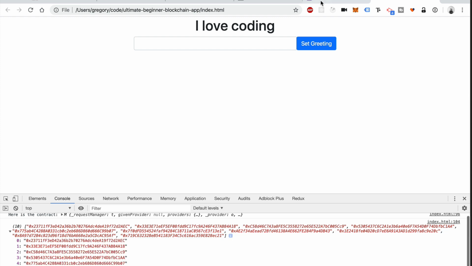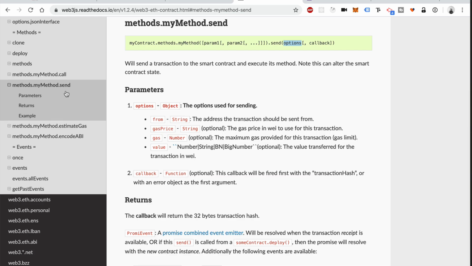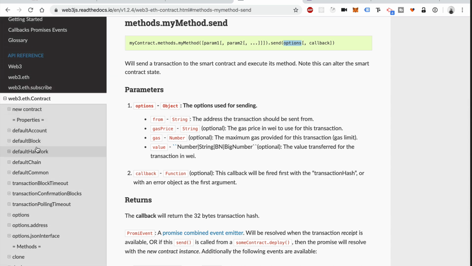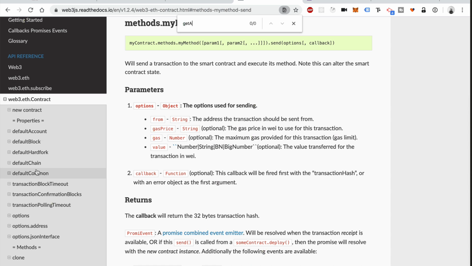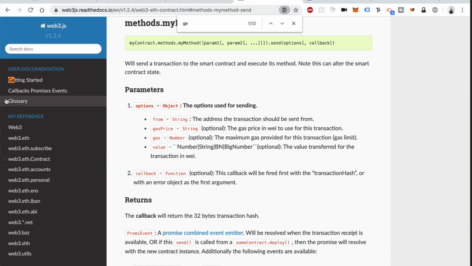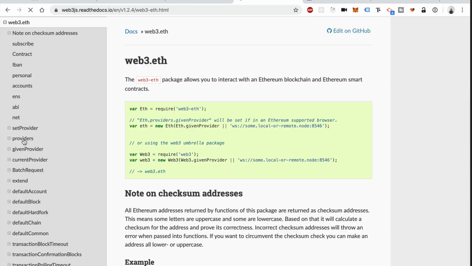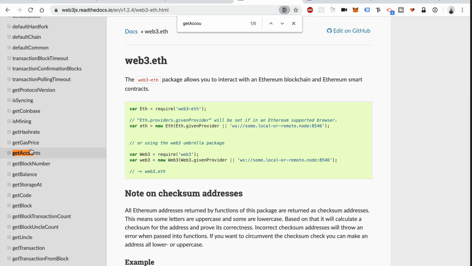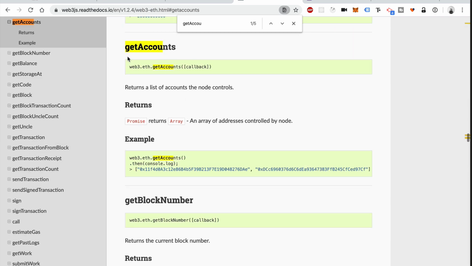So I'll point you back to the Web3 documentation to see how that works again. So if you do Web3, let's look at the eth namespace. Let's see here. Just look for it. getAccounts. Oh, this is contract, sorry. So web3.eth.getAccounts. All right, yeah, here you go. So you can see getAccounts. This is how you do it. All right, this just returns all the accounts that are connected to the node, or in this case, MetaMask, okay?